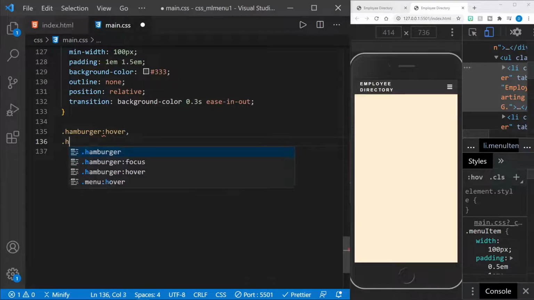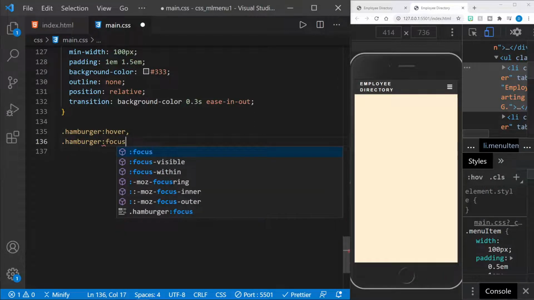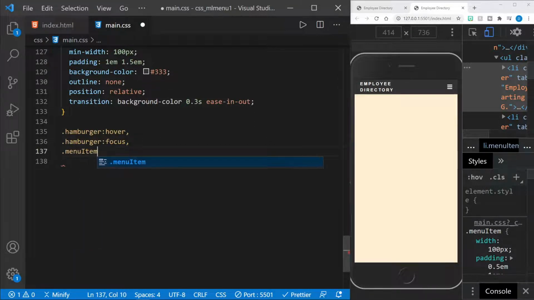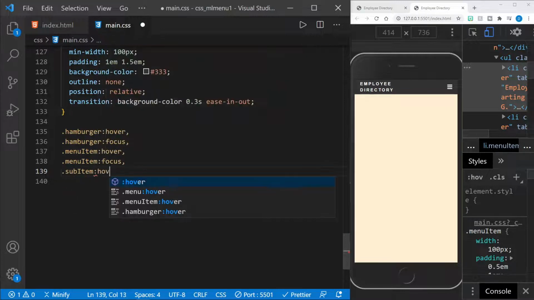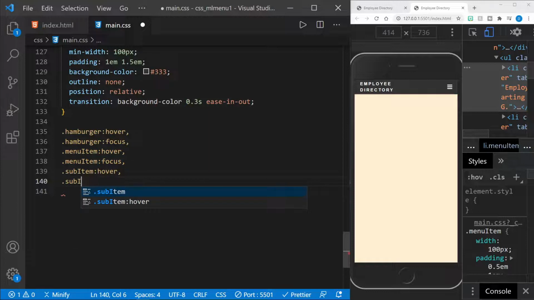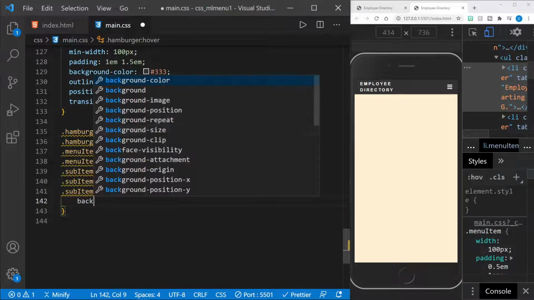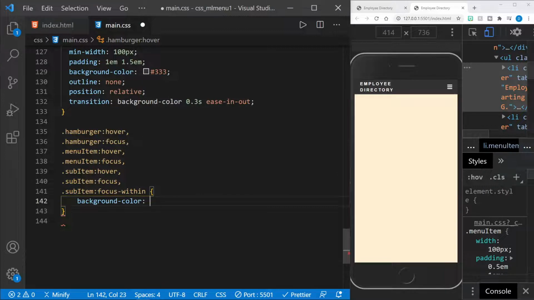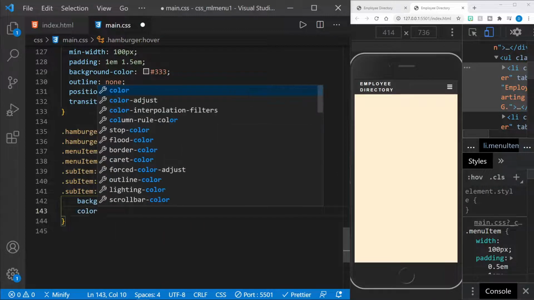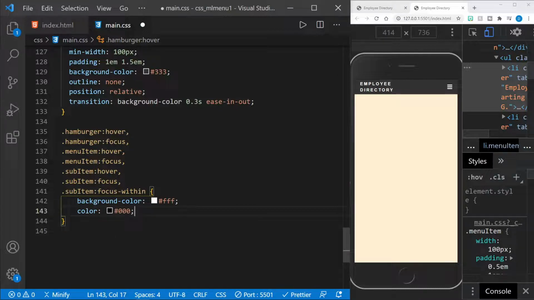With a hover and a hamburger focus, and then a menu item with a hover, and a menu item with a focus, and a sub item with a hover, sub item with a focus, and then also a sub item with a focus within. And when any of this happens, we'll have the background color change to white. We'll essentially invert the colors, but then we'll go with a pure black instead of a flat black.